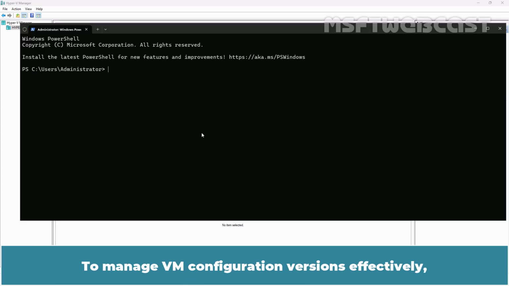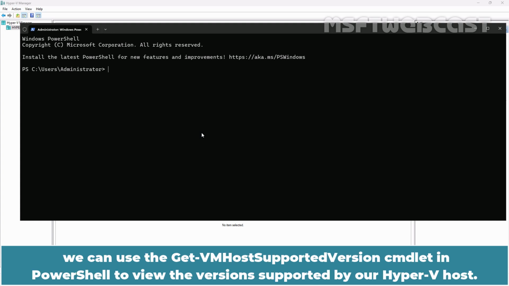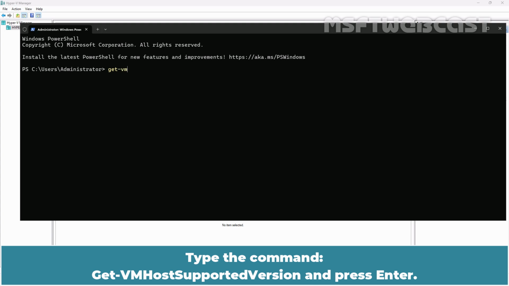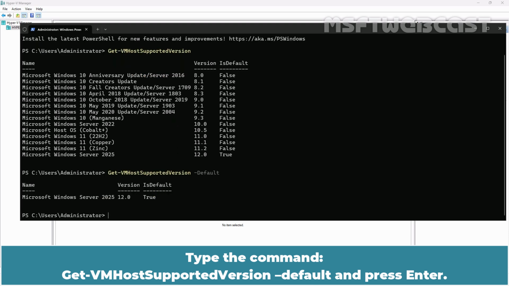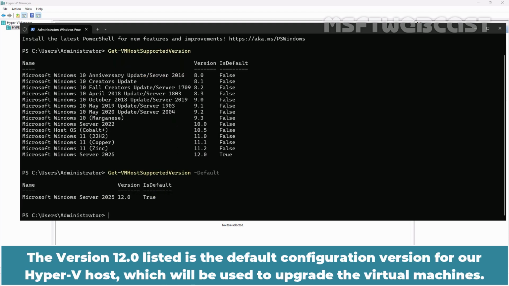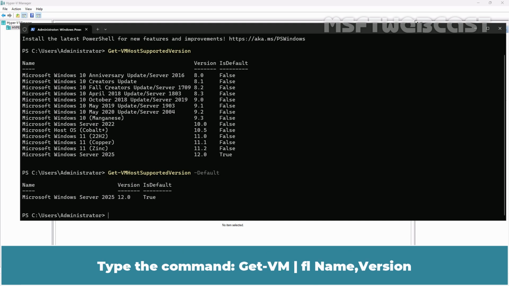To manage VM configuration versions effectively, we can use the Get-VMHostSupportedVersion cmdlet in PowerShell to view the versions supported by a Hyper-V host. Type the command Get-VMHostSupportedVersion and press enter. Type the command Get-VMHostSupportedVersion -Default and press enter. The version 12.0 listed is the default configuration version for a Hyper-V host, which will be used to upgrade the virtual machines.